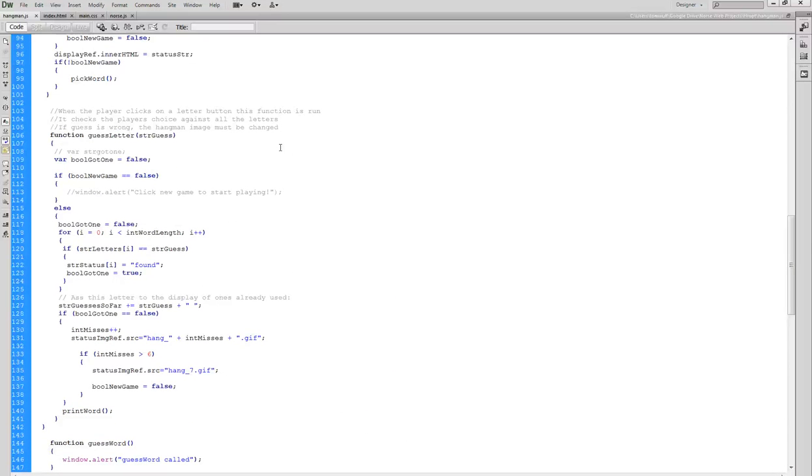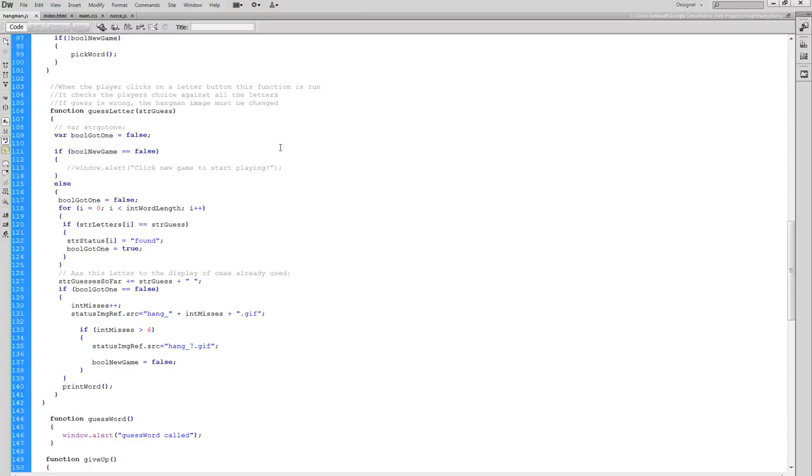Okay, so here is our guess letter. Notice it takes the parameter, which is the letter that the user pushed. So this is the function that's tied to the individual keys. And then basically we have a Boolean variable that just indicates whether or not that letter is in the word you're trying to guess.